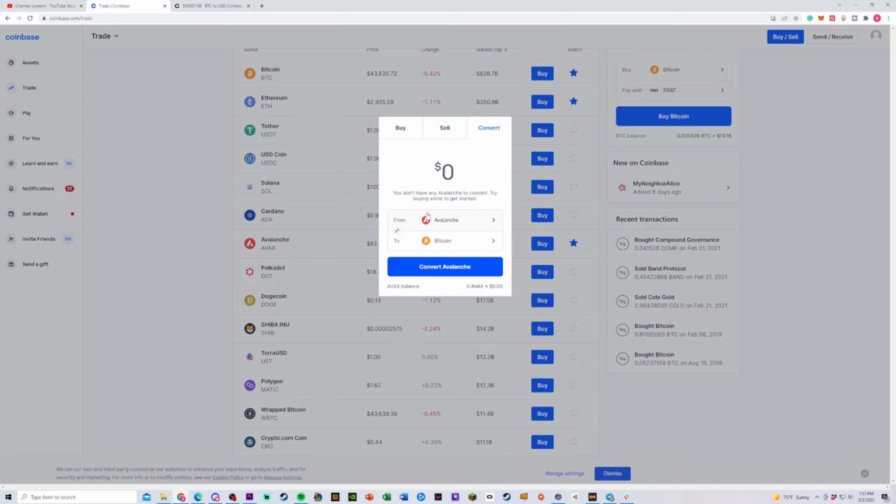So what this convert means is that we are going to convert whatever this crypto is into another crypto. So I can convert my Avalanche to Bitcoin, or essentially trade my Avalanche for Bitcoin.